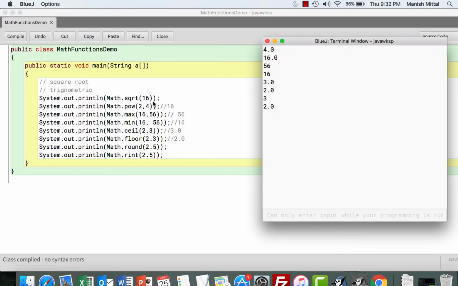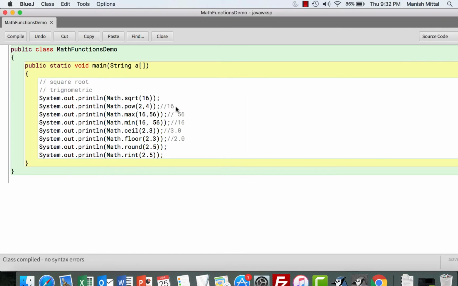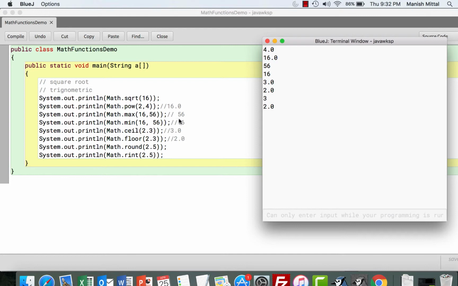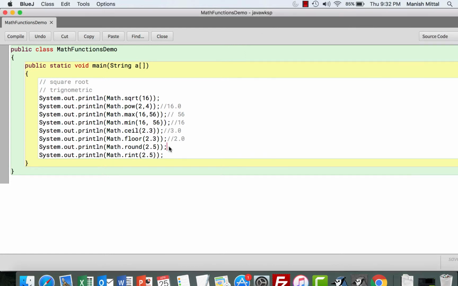So you can see this prints 4, this is 16.0, then we have 56, that's the max, the minimum, that is 16, ceil, which gives me the next higher value, that is 3.0 for 2.3, and floor gives me the lower value, that is 2.0. Now here you can see round rounds off the value. So 2.5, anything 0.5 and above, rounds off to 3. Now for 2.5 here, rint gives me 2.0. Now how does the rint function work? Let's try with some other values as well.